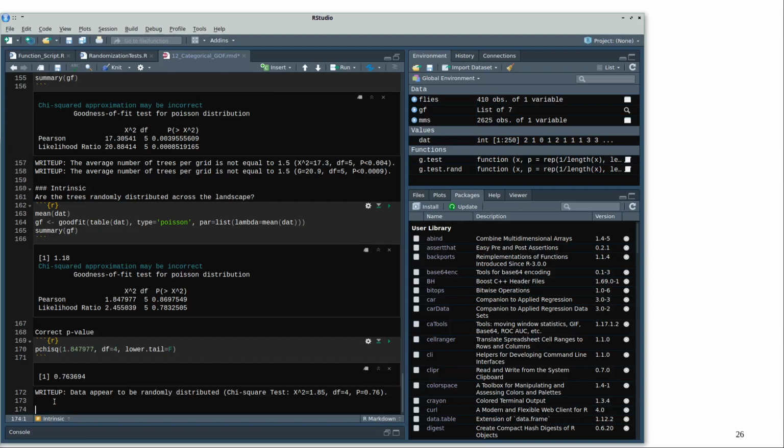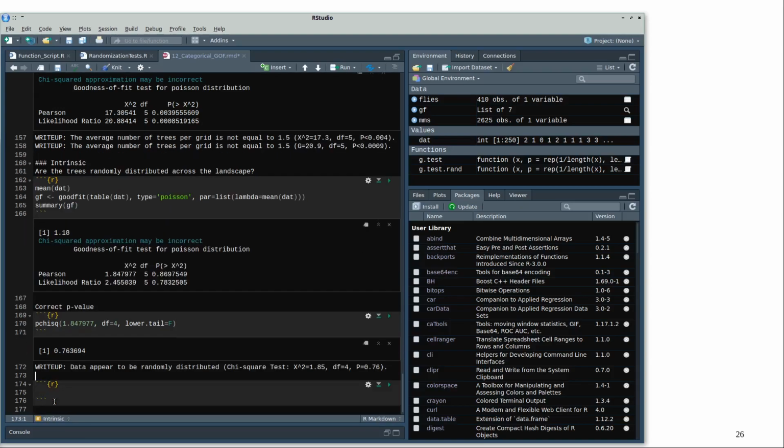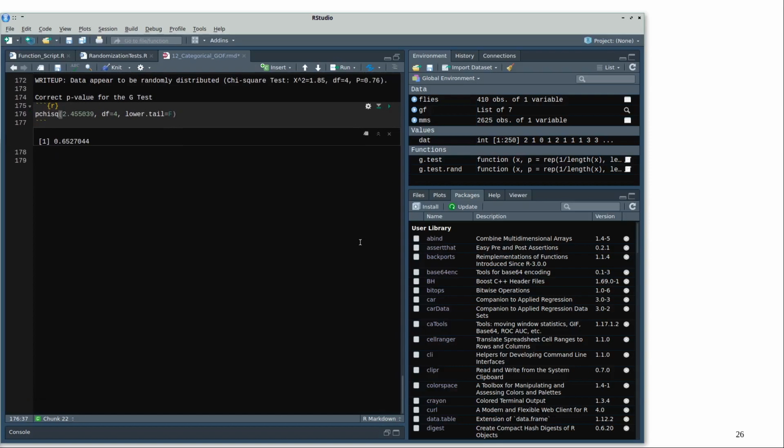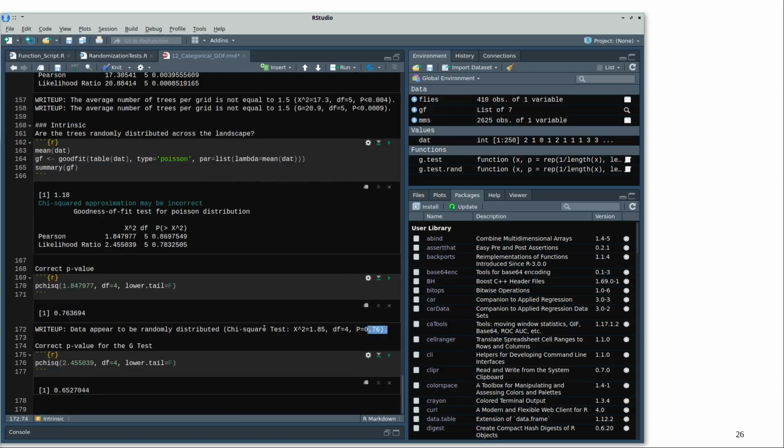If we wanted to run the g-test, so this will be the correct p-value for the g-test. G-test follows our chi-square test statistic with the appropriate degrees of freedom. So it would be 2.455039, degrees of freedom 4, lower dot tail equals false. I run it. I get that p-value.